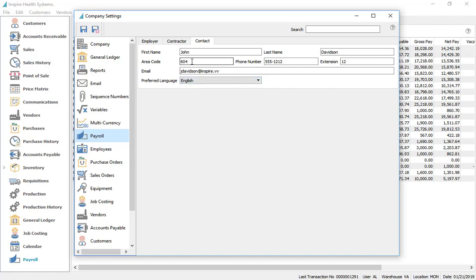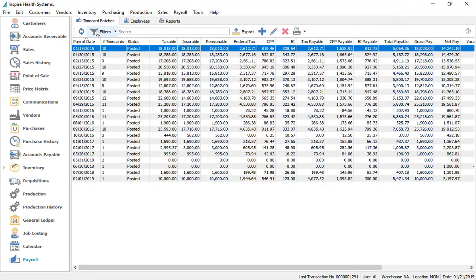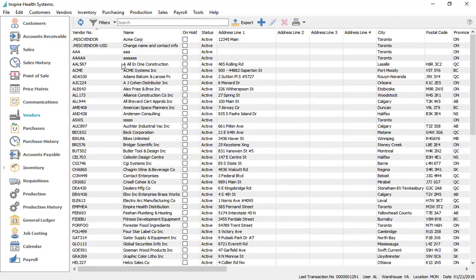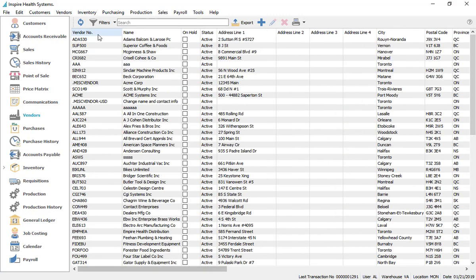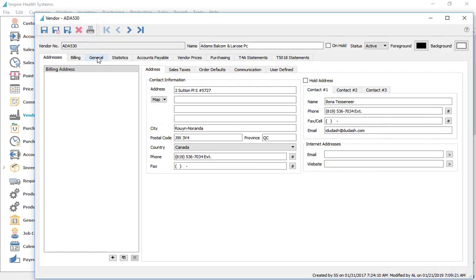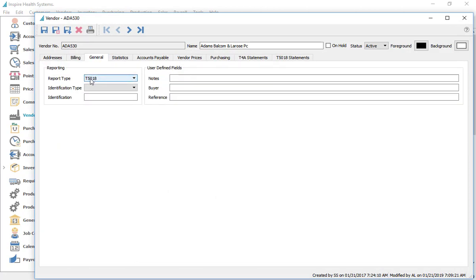Okay, so once you've set that all up, your vendors themselves will have to be set for either a T4A or a T5018. So I've got a few set that way. So we go into the vendor itself, and we go to the General tab. You'll see this is set for a T5018, and you then also have to set whether you're using a business number or a social insurance number. And if it's a business number, you key in that number there, and then save it.